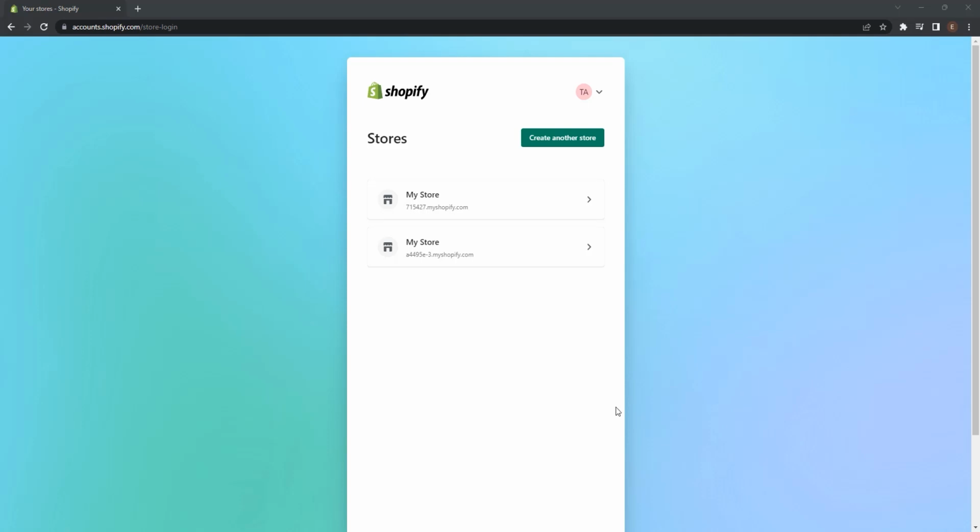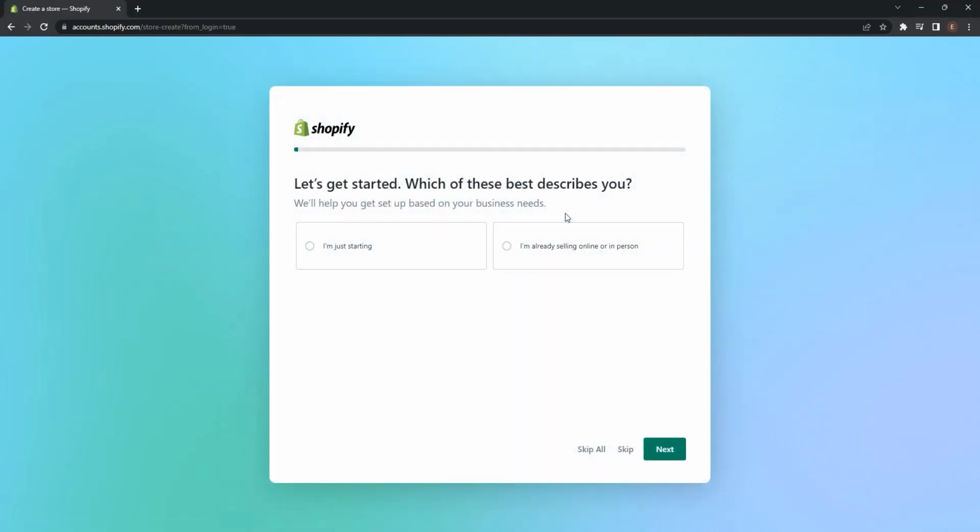Now let's kick off this journey by creating our store. After you log into your Shopify account, create another store by clicking this button here. Now I want to skip all these steps and jump into the topic immediately.